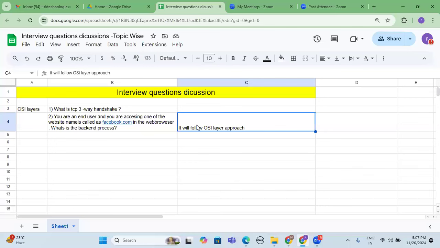As an end user, if I want to access facebook.com in the web browser, facebook.com is the application as per OSI. That application is converted in the presentation layer in the form of data. That data is converted in the session layer in the form of data. That session data is converted into segments or datagrams in the transport layer. That is converted into IP packets in the network or internet layer. That IP packet is converted into frames as a data format in the data link layer. That frame is converted into 0s and 1s, or raw bits, in the physical layer.